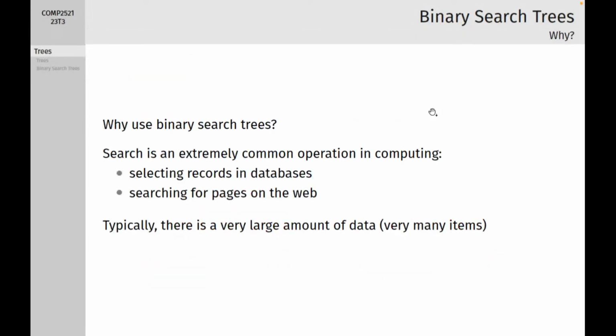Okay. So let's talk about why we use binary search trees, and then we can wrap up. Why do we use binary search trees? Well, searching is an extremely common operation in computing and in other areas as well. For example, selecting records in a database or searching for pages on the web. Typically, there's a very large amount of data. There are millions, tens of millions of web pages. So searching with a linked list isn't going to cut it. We want a data structure that allows us to search very efficiently.